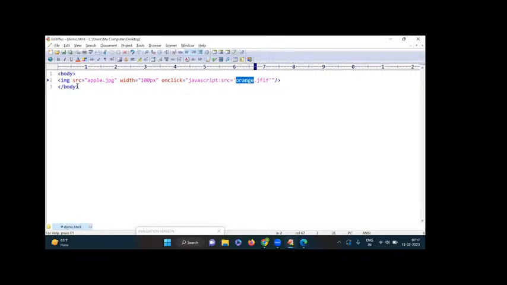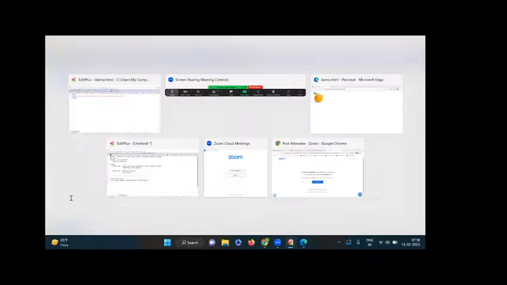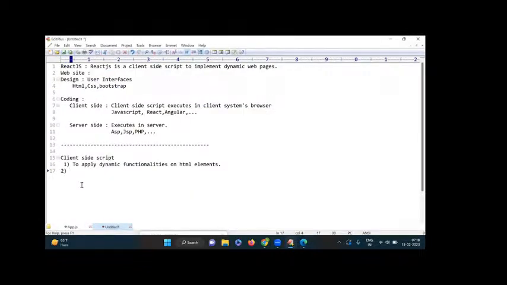Like that, if you want to change the properties of HTML controls at runtime, then we take the support of client-side scripts. That's the first reason why we are using them. Is it clear? Yes. So the next one is to validate input controls. Input control validation is also a reason we use them.